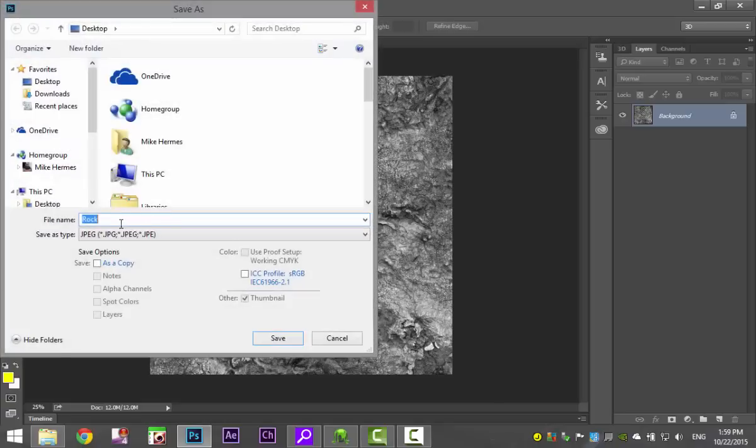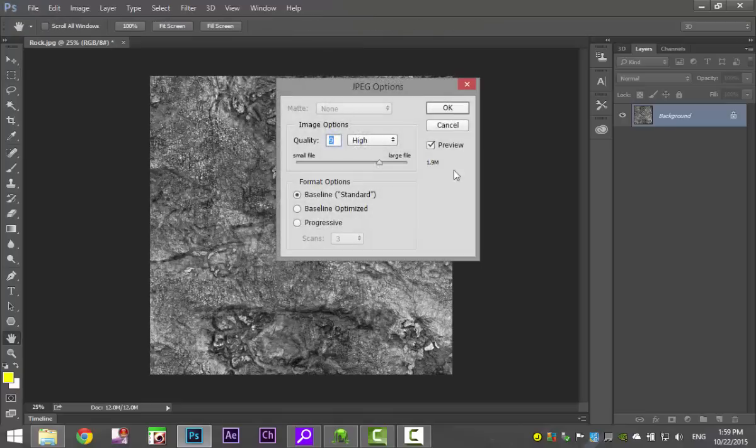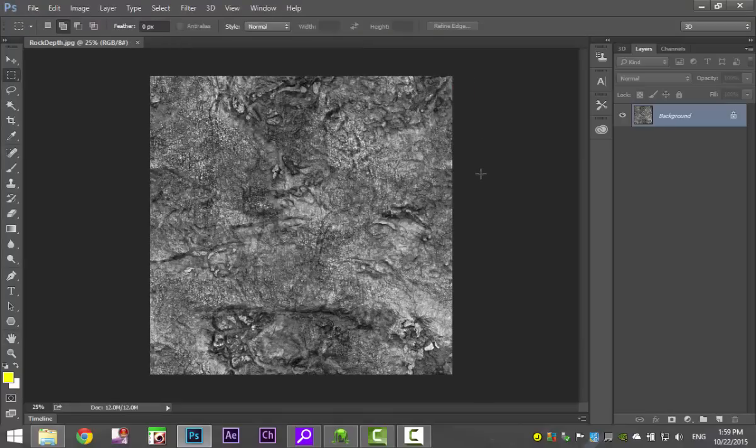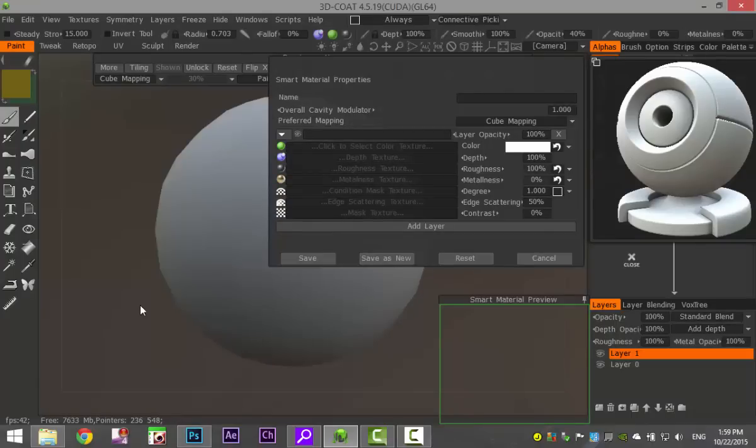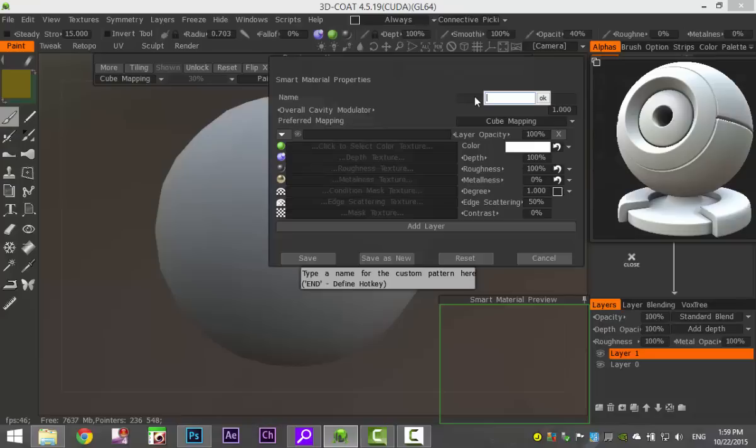File and save as. We'll save this out as rock depth. Save it as a JPEG on our desktop. And here we go. All right, back to 3D Coat. Here's where we left off. Now, first I want to name this, so I'm going to call it Rock.